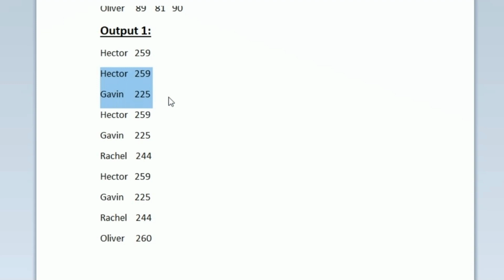And now we have to print the first 3 students name. So here after this we are printing Hector, Gavin and Rachel. So we have printed the first 3 students name and after this we have to print the first 4 students name. So again we have to print Hector, Gavin, Rachel and Oliver. So this is how we should be printing our output.